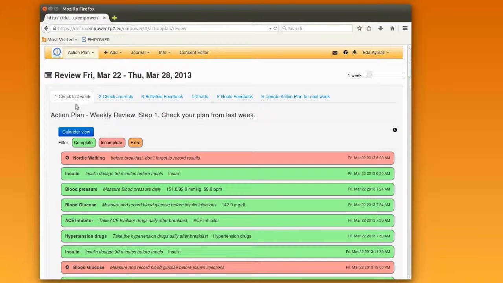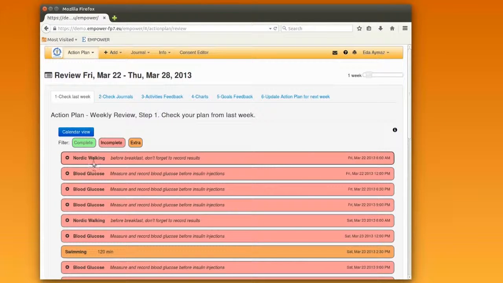In the first step, your planned activities are listed and colored according to completeness. Green means complete. You completed that activity. Red means incomplete. The activity was planned but not performed. Brown means that you added a journal entry that we could not match to a planned activity. Perhaps it was beyond the scheduled time of a planned activity.